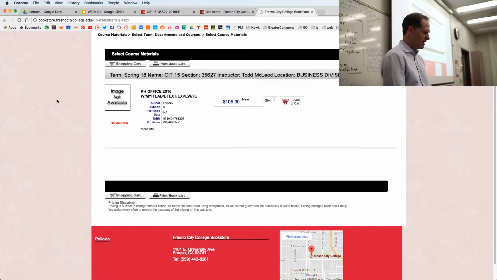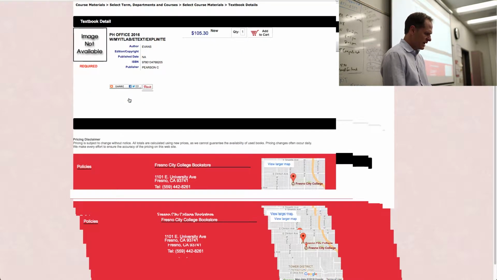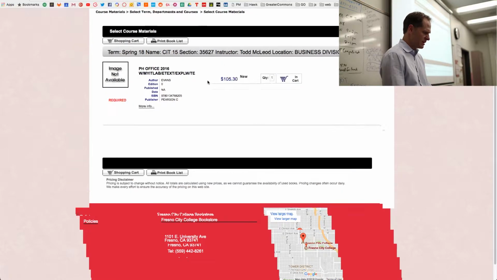And it's Print Hall, Office 2016 with myitlab, and so on, to Evans, Pearson, more info. And pricing disclaimer, Pearson, Evans, 105.30 new. Add to cart, let's see what happens.